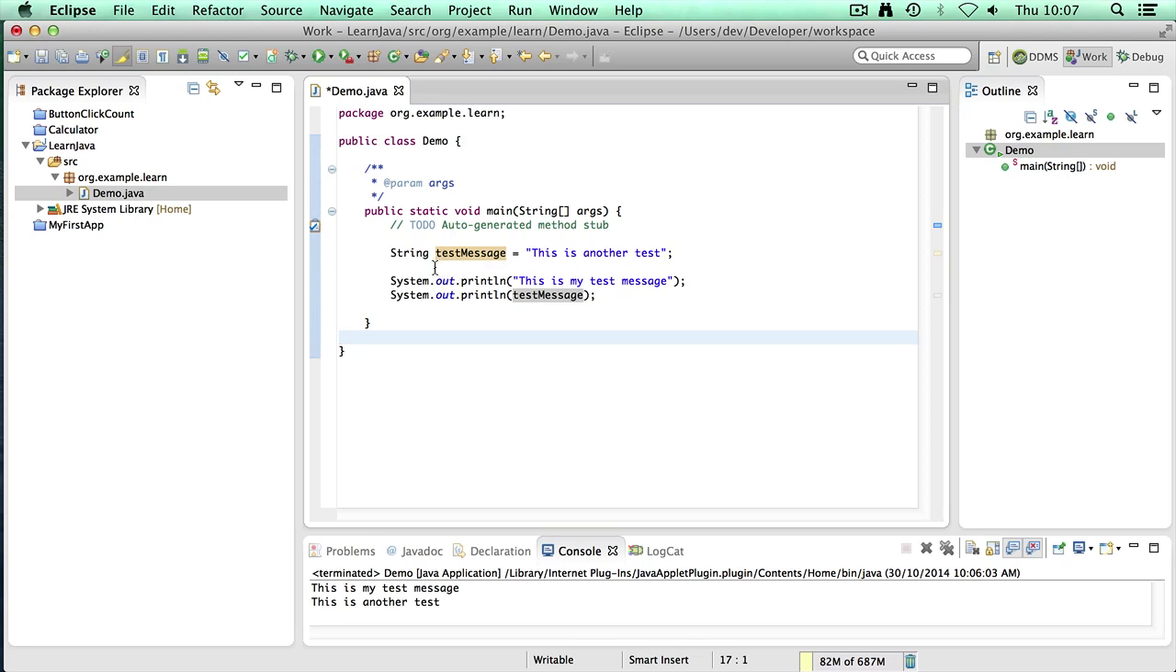And just in terms of naming, do make sure you take the time to name your variables properly. You can see that in this case, I've called it test message, so that gives us some indication as to what it was. Now, Java would quite happily allow you to say something like, let's just say we'll call it Y, and change that to Y.